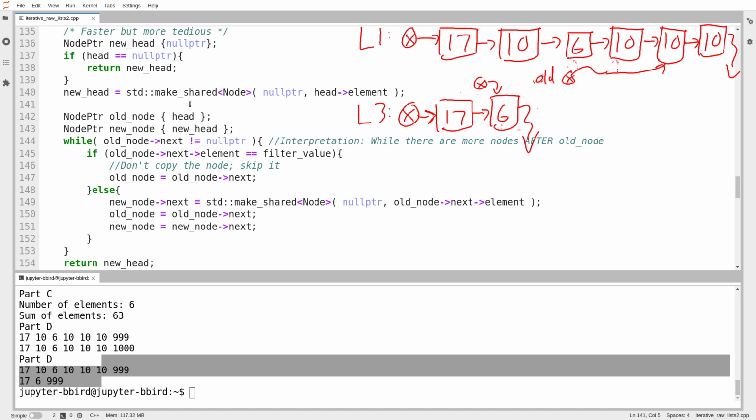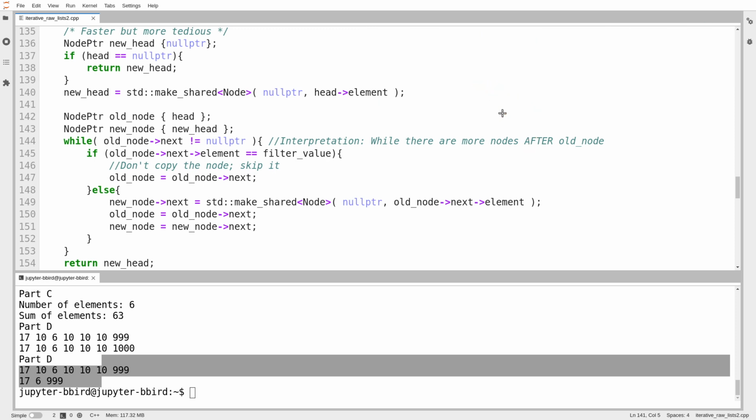But we have another problem, which is there's also this really ugly special case. I'm going to delete my diagram for this. When we copied lists, we began by creating the new head pointer by just making a copy of the first node. But what if the very first node of my input list is one of the values I have to filter out? Oh, that's quite a headache.